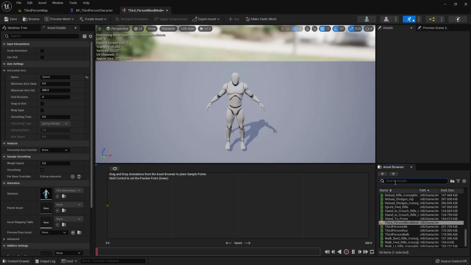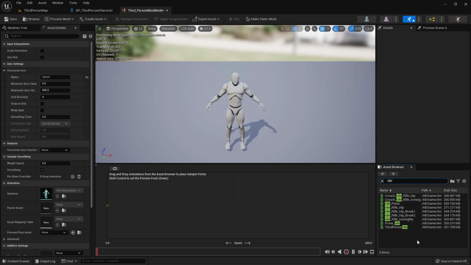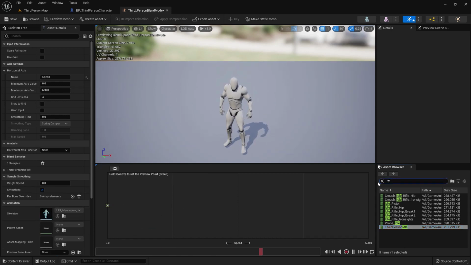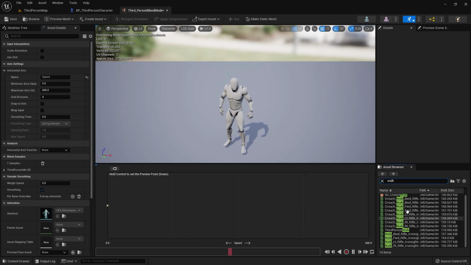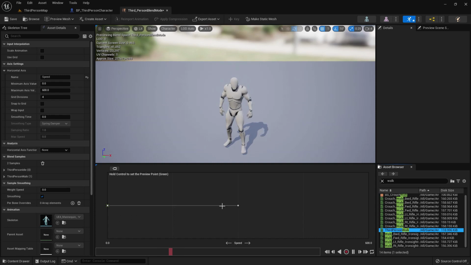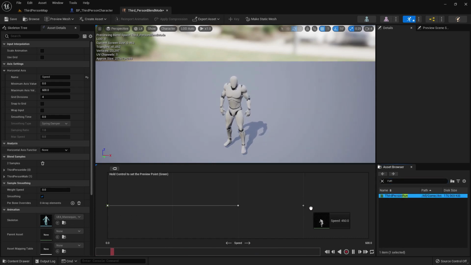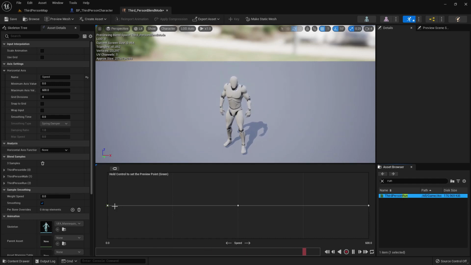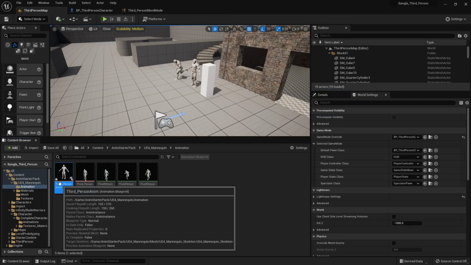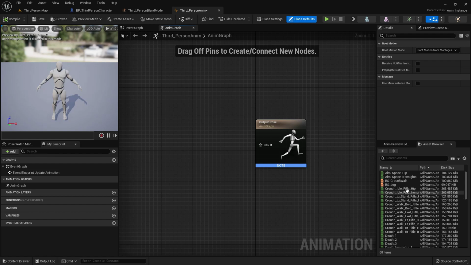Now we can see here on the right side there is a function called Asset Browser, and we can see a lot of animations in here. If you press Shift and add ThirdPerson_Idle, it will add the idle at the 0 value. We can add ThirdPerson_Walk and we can add ThirdPerson_Run. So from left to right, we can see the progression: idle, walk and run.